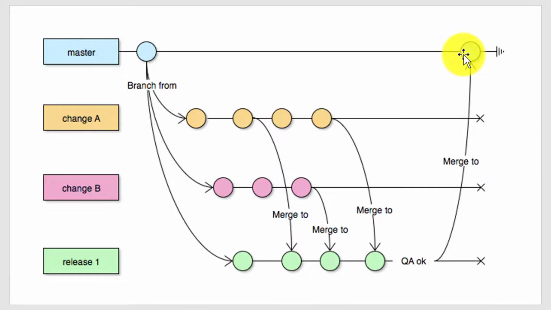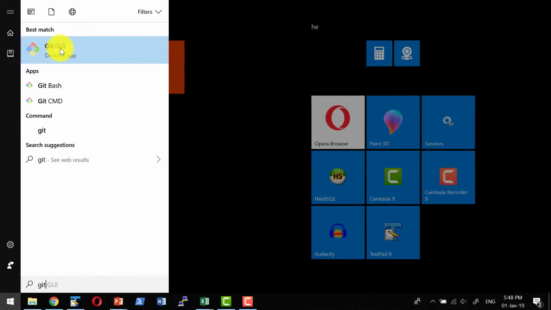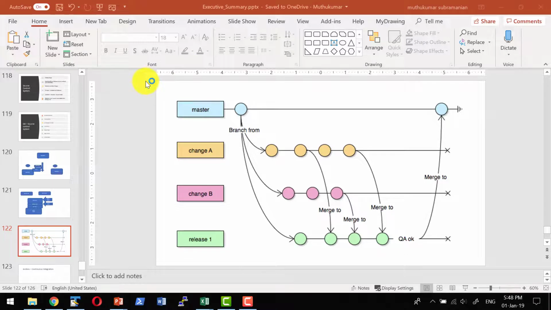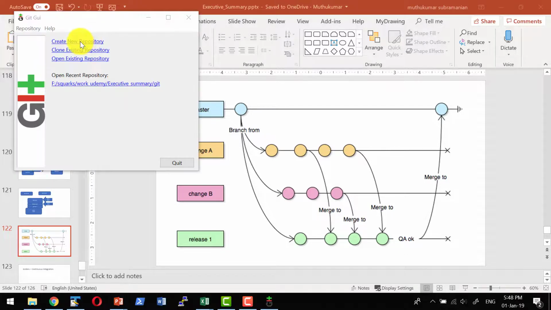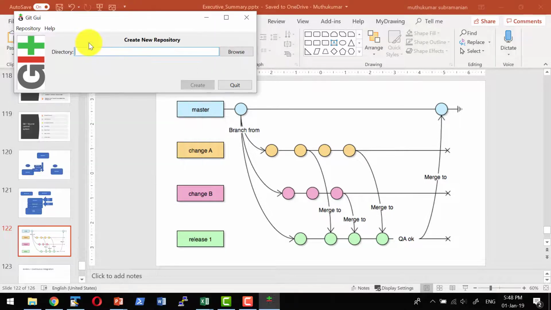Let us see with a small example. There are a number of tools available to work with Git visually. Within Windows, I have Git UI, a small application provided by Git. I'm going to create a new repository. Let me go ahead and create a new repository. Let me select a folder. I have selected a folder to create a repository, so locally the repository will get created.